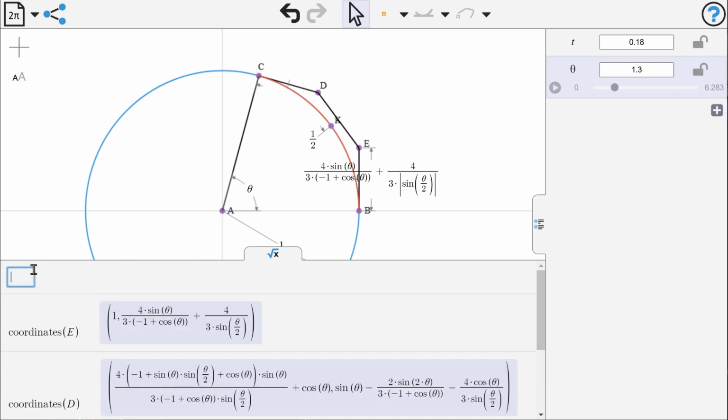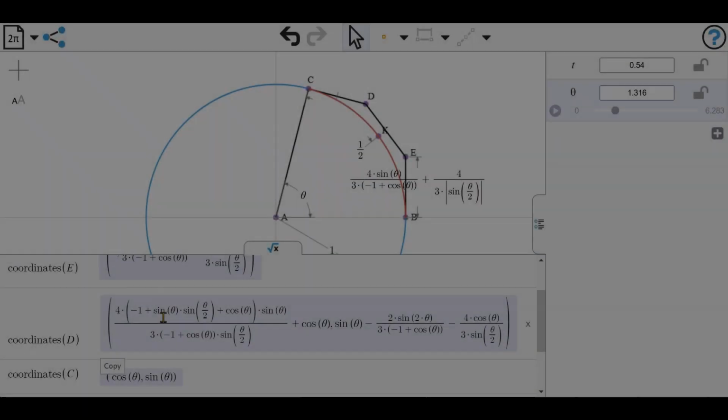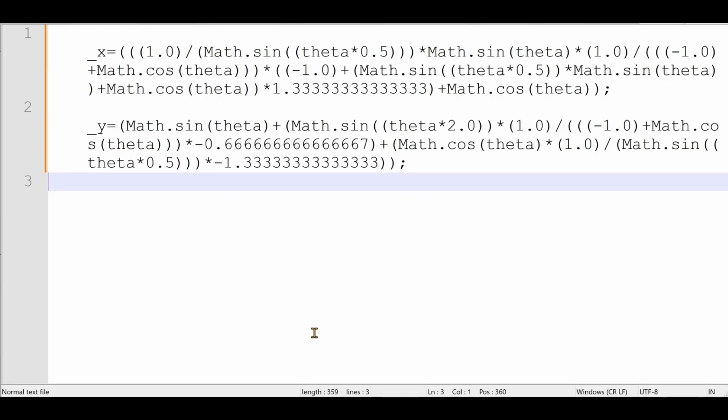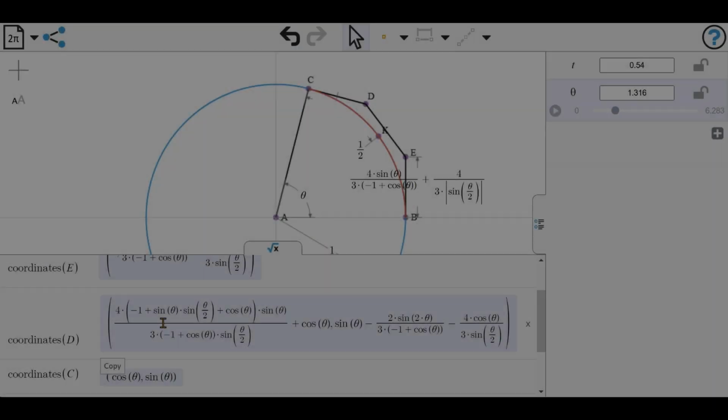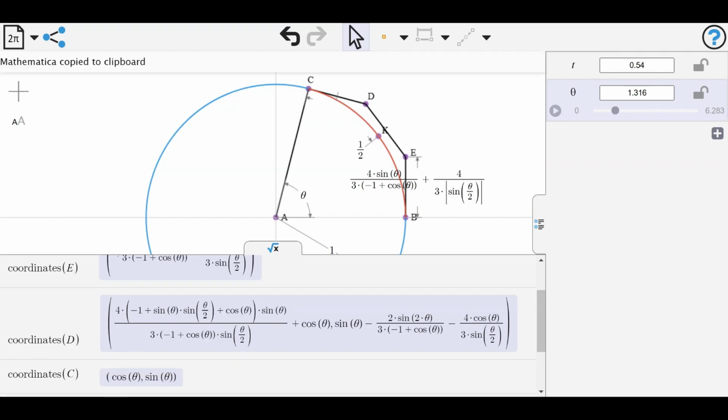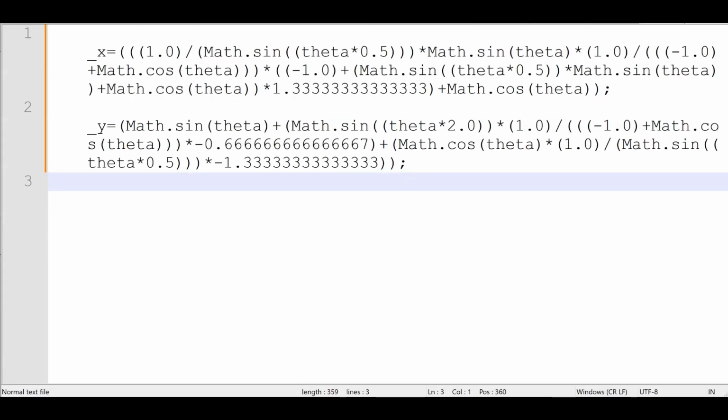If you don't want to sit and copy these out, you can copy as code. That would give you a piece of JavaScript. Alternatively, you can copy as Mathematica, which will give you the expressions as Mathematica code.